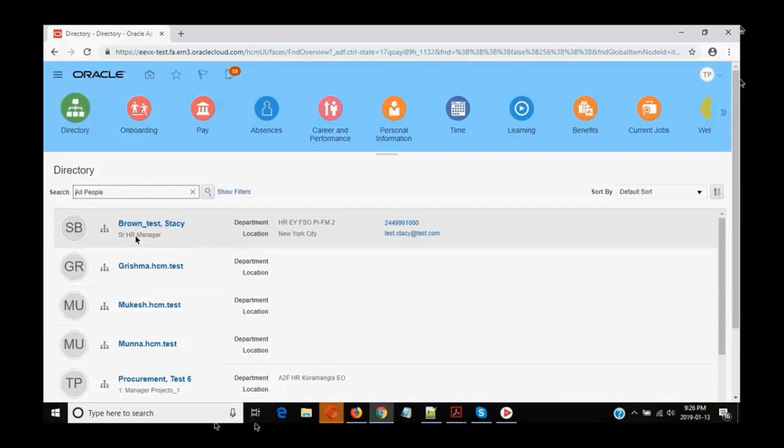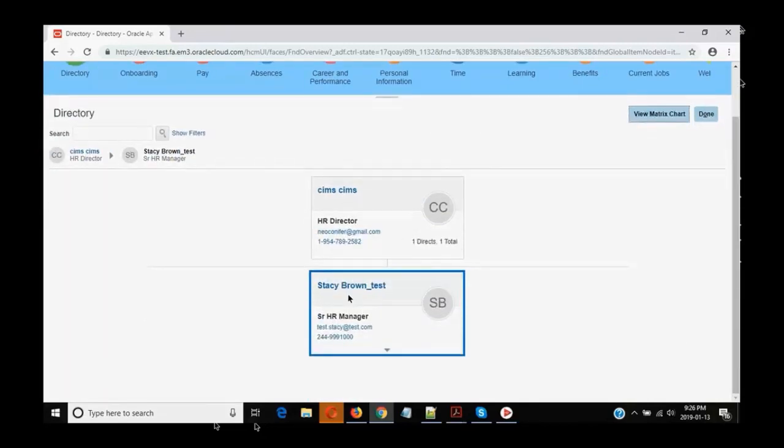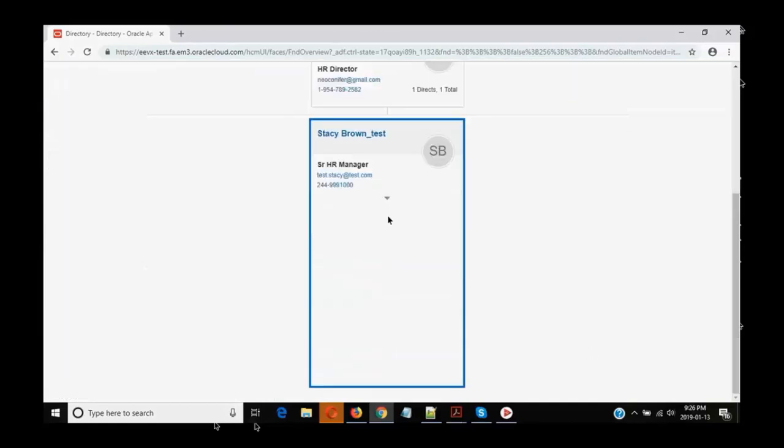Now, if you want to see this person in an organization chart, you have to click on this, view in organization chart. So you will be able to see who is the manager for this person. If you want to see further detail, who is reporting to this person, you can click on this arrow, which will display more detail about Stacy: the person's manager is this, department is this, work address is this.